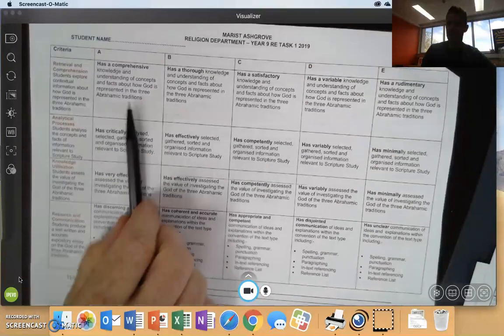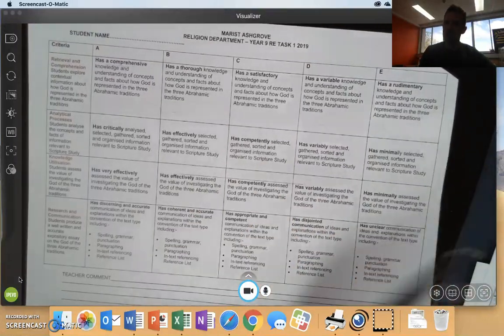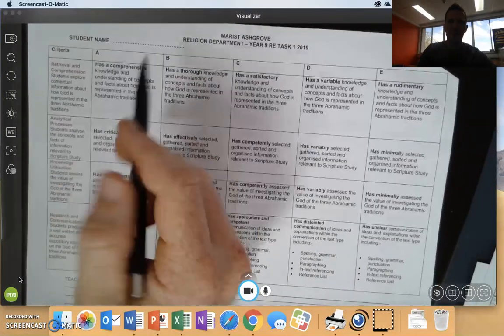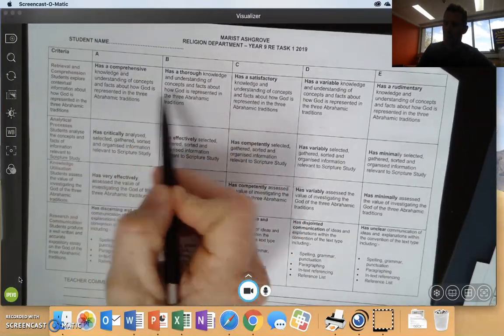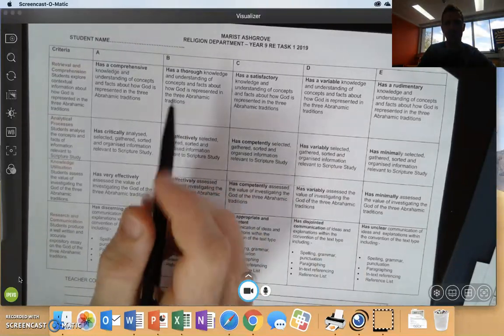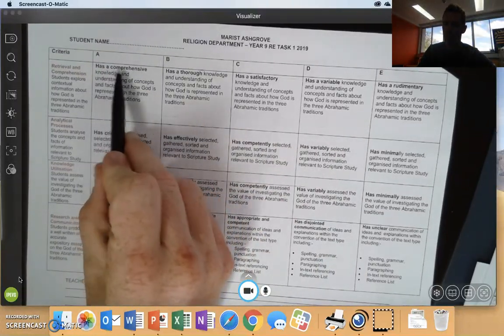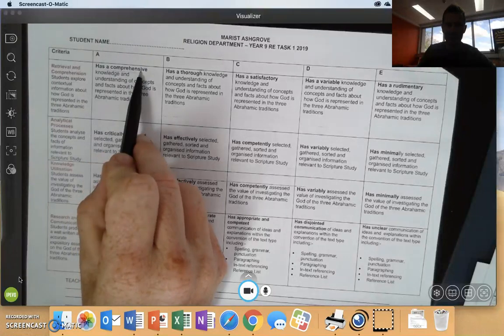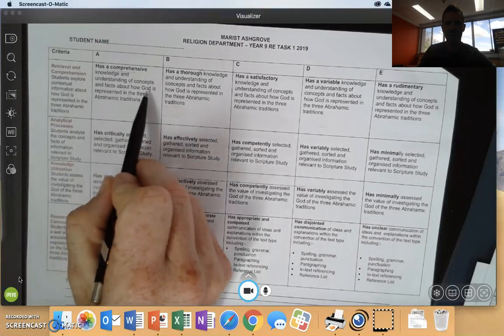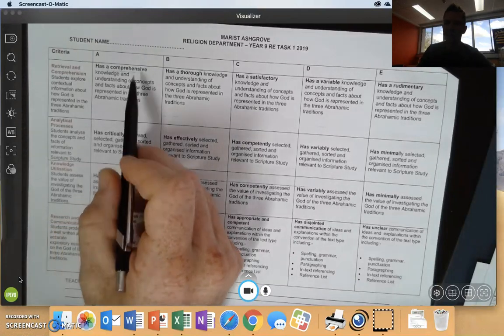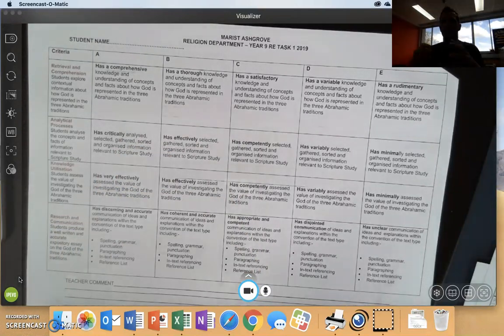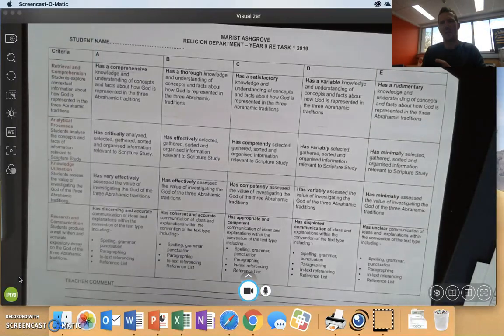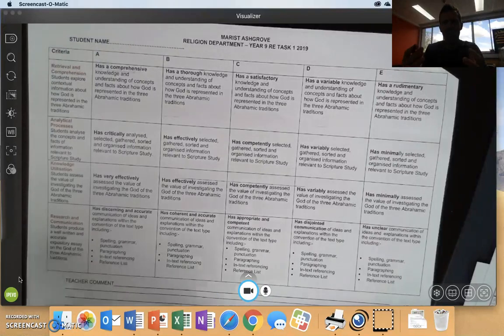The next one is these quantifiers. Take retrieval and comprehension, for example. You'll notice these in bold. The rest of them are fairly similar. In fact, quite often they're exactly the same. So the main difference is this word here. In this case, for an A standard, the person has a comprehensive knowledge and understanding of the concepts and facts about God as represented in 3 Abrahamic religions. So it's not just saying, in Judaism they believe this, in Christianity they believe that, in Islam they believe this. It's comprehensive. You talk about all the important things. It's not a matter of linking, but it's making sure you hit all of them.